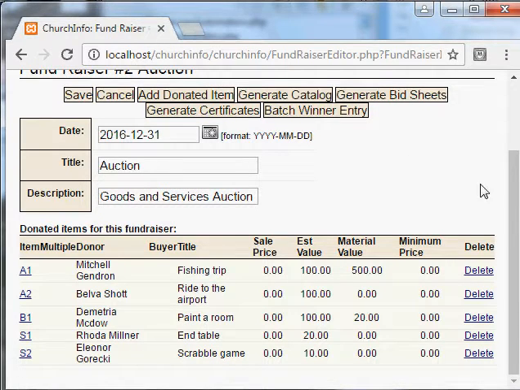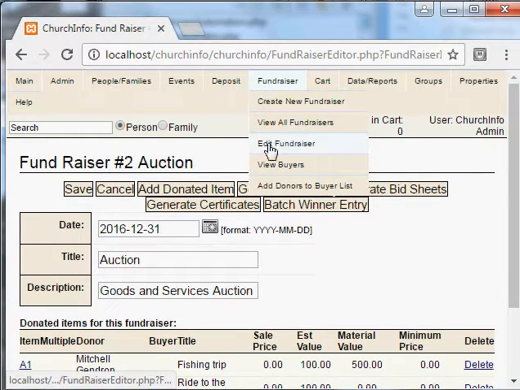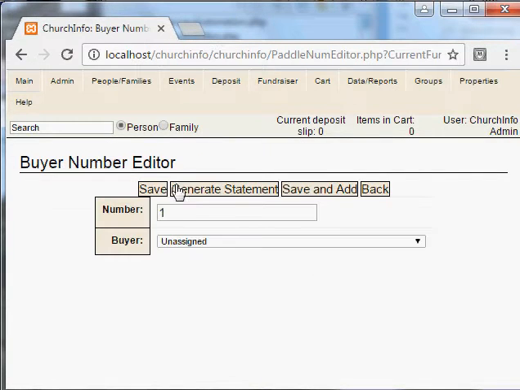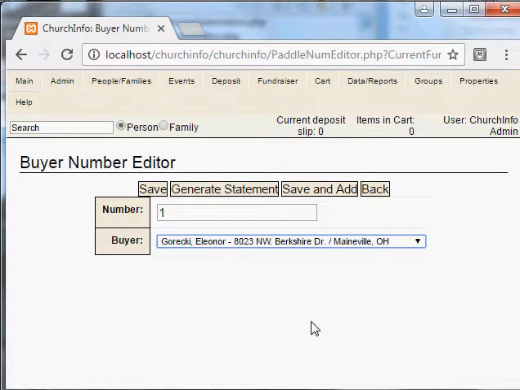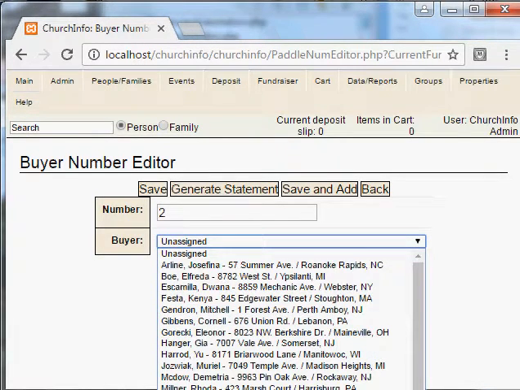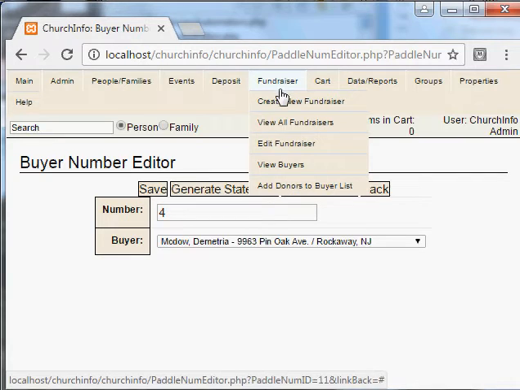So now, the day of the auction, as people arrive, we're going to want to check them in so they can bid. So we will add a buyer. The paddle numbers start at 1. Ideally, we give this person a paddle with a 1 on it. And then we'll add the next person. We'll give them a paddle with number 2 on it. Next person gets a paddle with number 3 on it. And we'll just do a number 4.